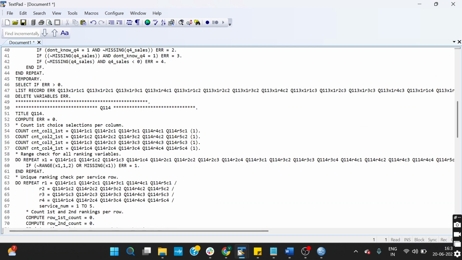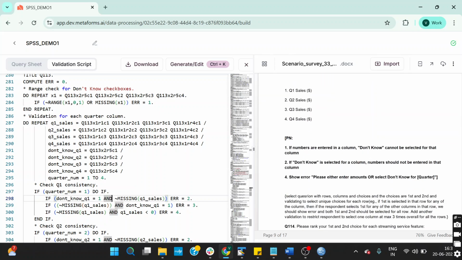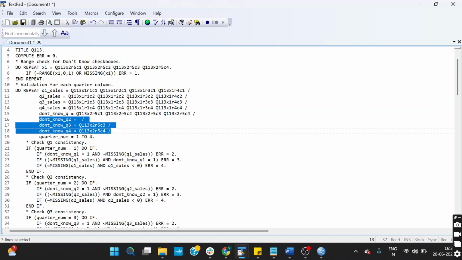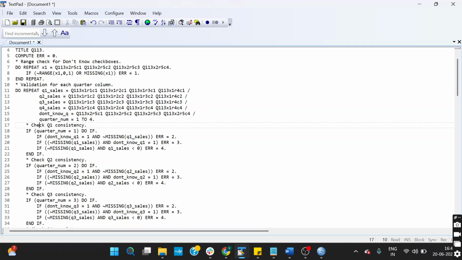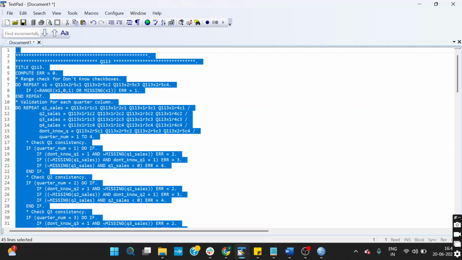Q113. Here we are using, if numbers are entered in column, don't know cannot be selected. So same thing. If numbers are entered, don't know cannot be selected. So for don't know Q1, this is not the correct way. We'll just write it here, three, four. So these are not necessary. Okay. Now this looks fine. Let's go.